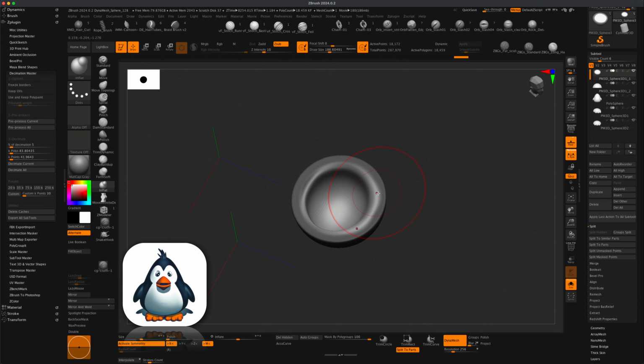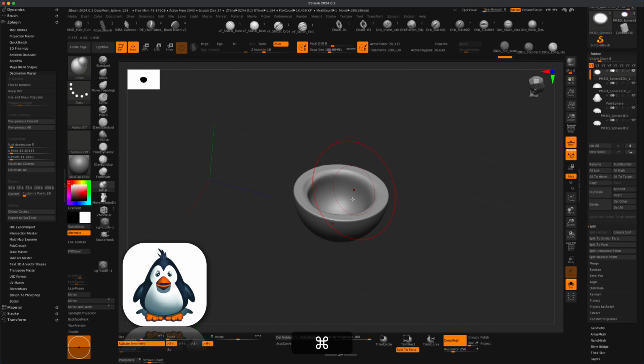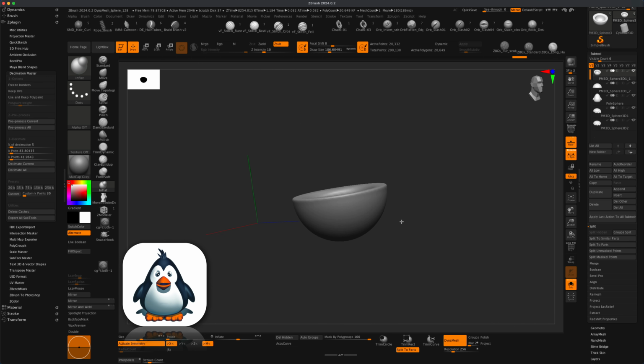So we'll do something like that, and let's say I'm happy with this. We'll Control and drag to get rid of the mask, Control and drag again to redynamesh, and just do a quick polish. All right, so that's going to be my bottom piece of the beak. If I like that, that's great.